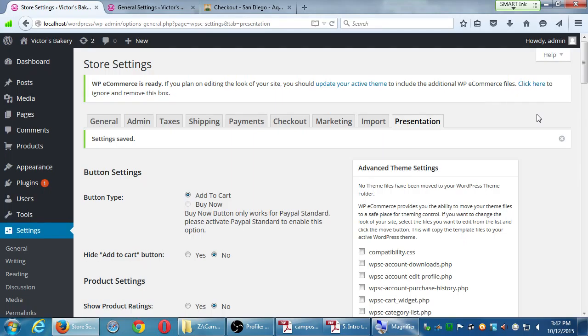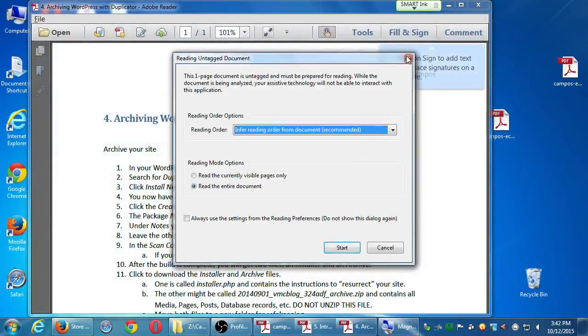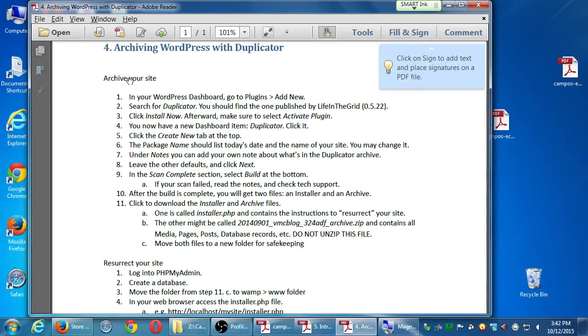And what I want to do, like we did at the beginning of the day when I asked you to resurrect your site to get us started, now I'm going to ask you on your own, try to do the archiving of the site. It's sheet number 4 again. It's this first part, archive your site. Try to do that on your own. We're going to end the main lecture at this point.